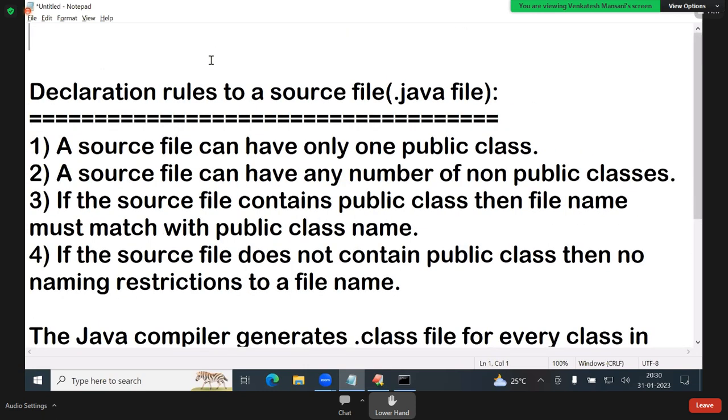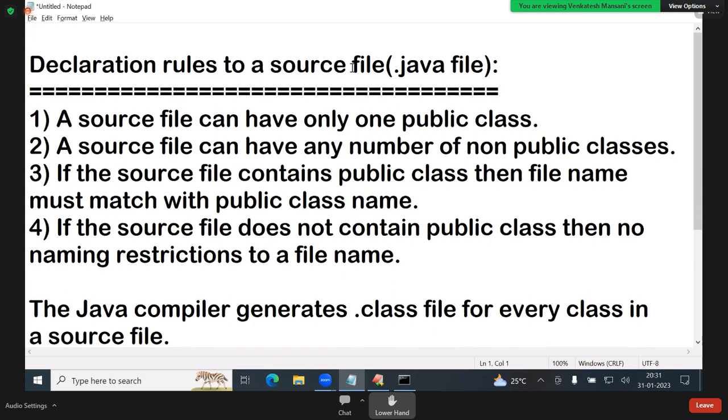Declaration rules to a source file. Online students, I said many times, but you are not listening. Tomcat server downloading: first, listen to your class. I didn't explain, no? Listen to the class. At the end of the session, every day I am giving time. At that time you can ask. Listen to the class. Listening is most important.